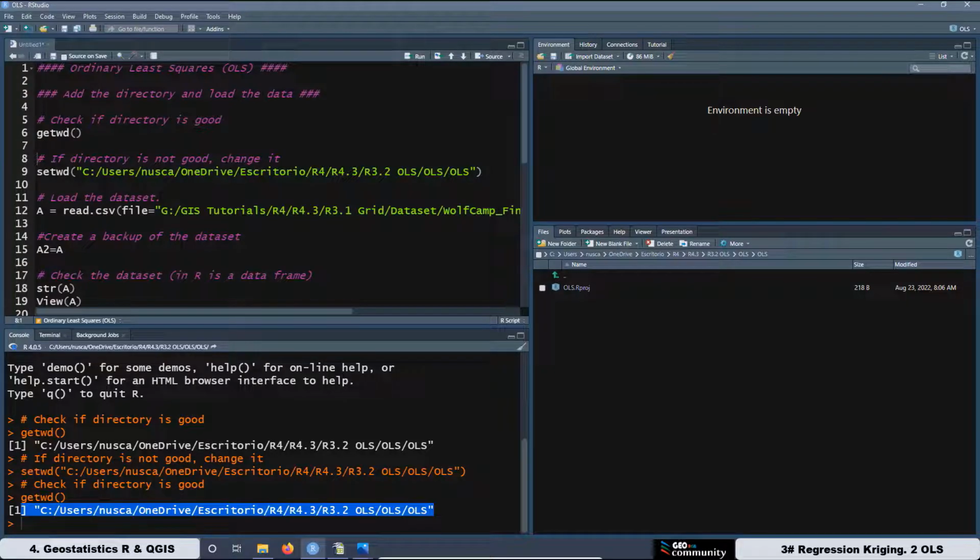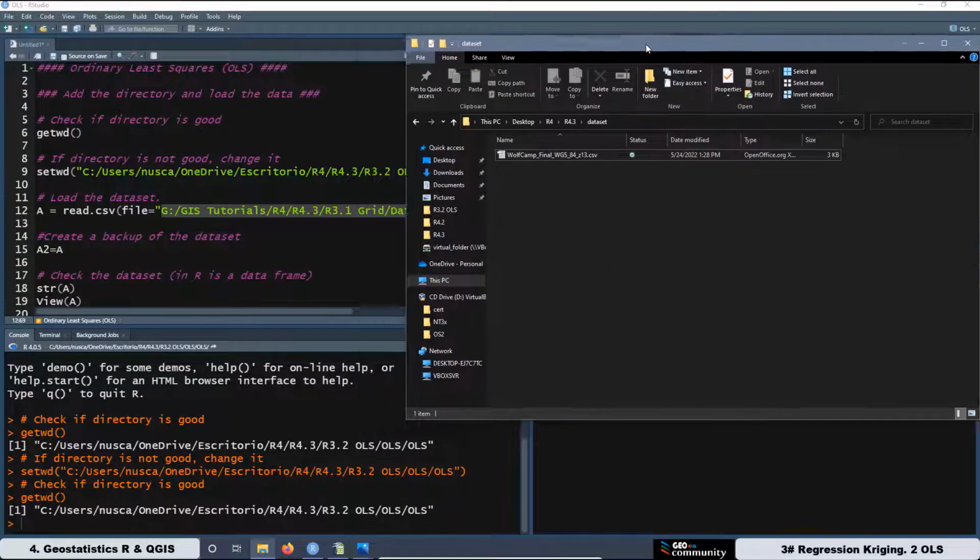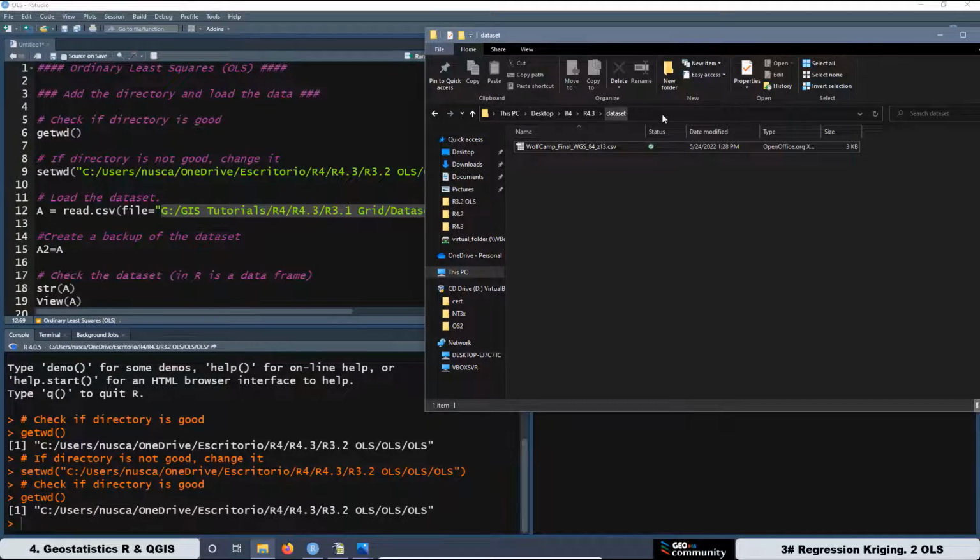Then the next step is to load the data set. Then we have to verify that this link is the good one. I don't think so. Then I'm going to look for my data set. My data set is in this folder. Then what I want is this link.